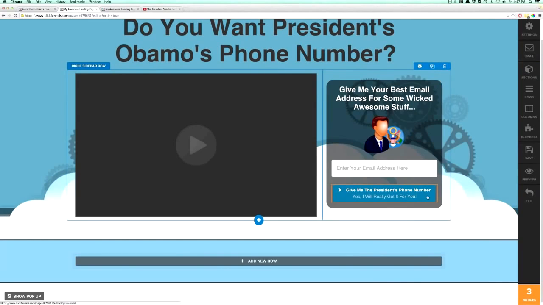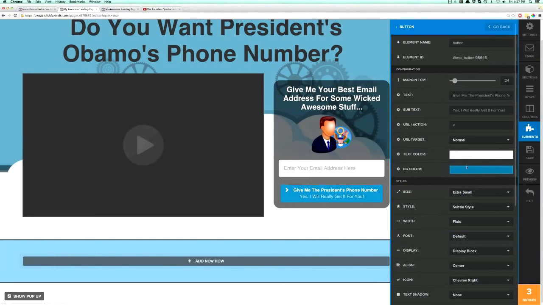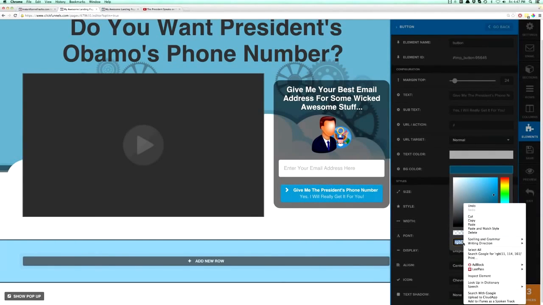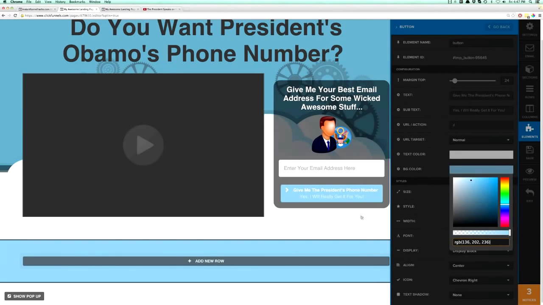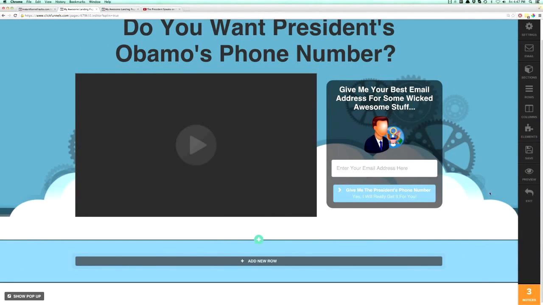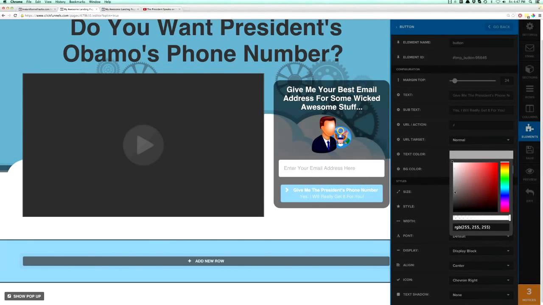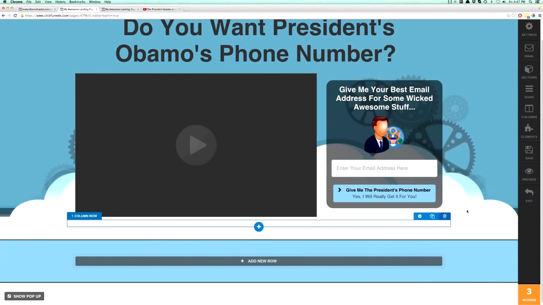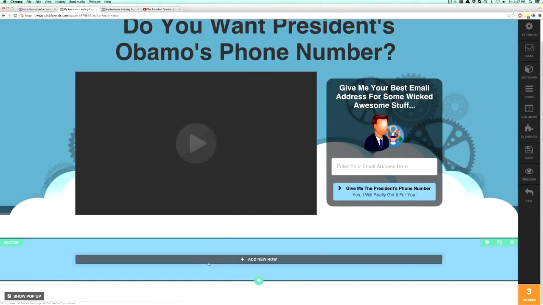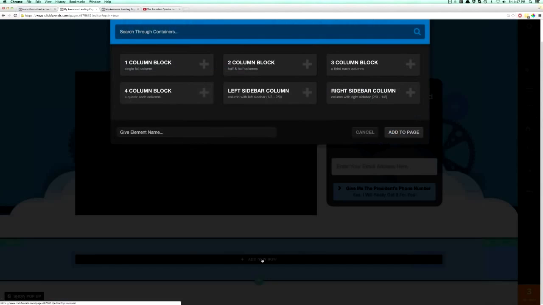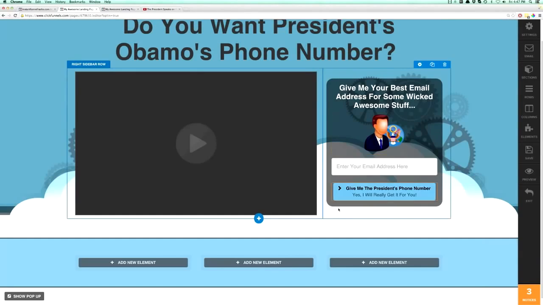Then come back here to my button. I want the button to be the same color as the other blue. So I click on that, and I change the button color. Just gonna paste that over. Now that button's the same color as down here. Of course, I might want to make the text more black now. There you go, cool. All right, so I got this block down here, and then I can do whatever I want down here. Let's say I want to do a 3-column block.